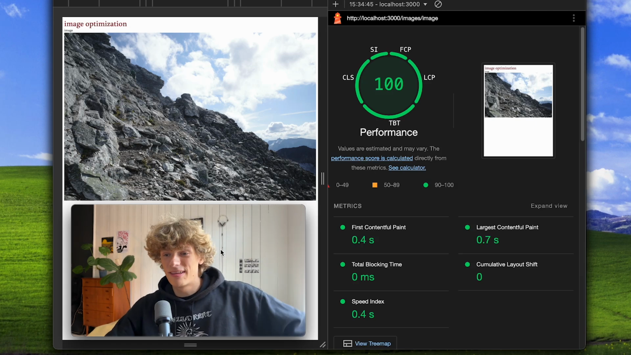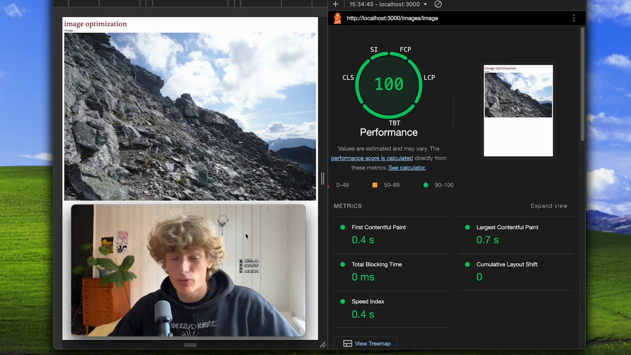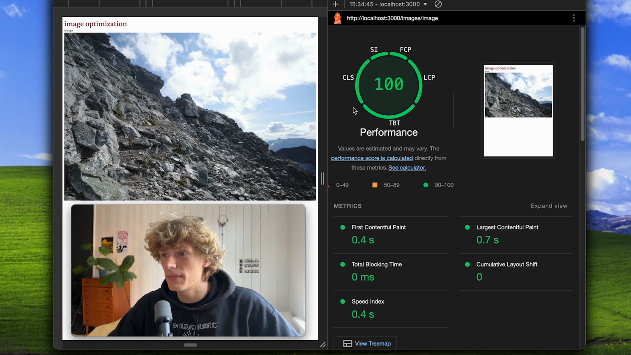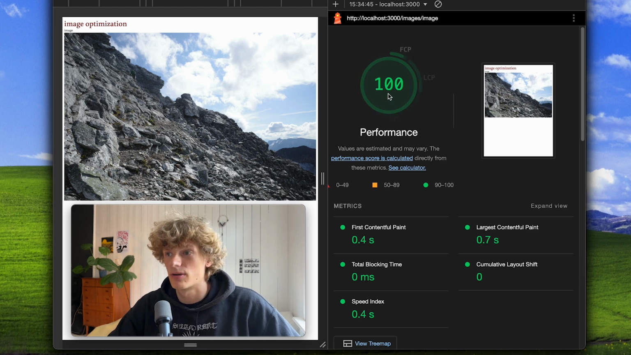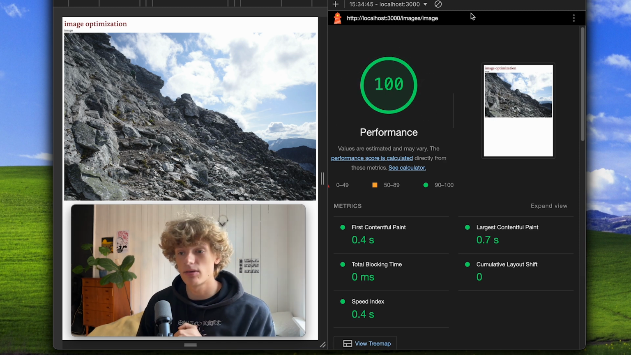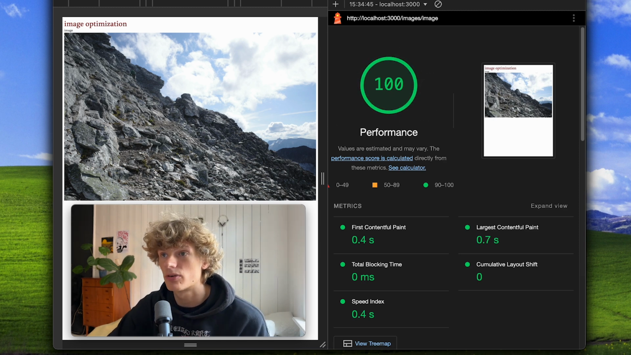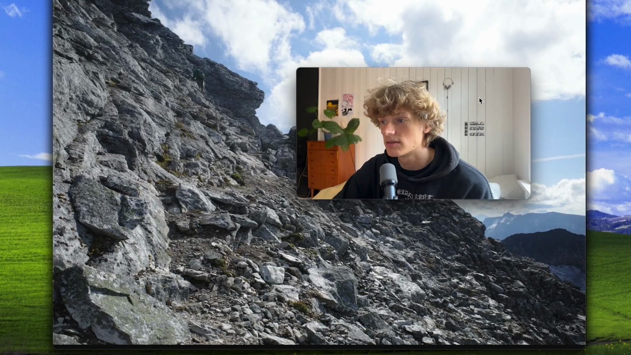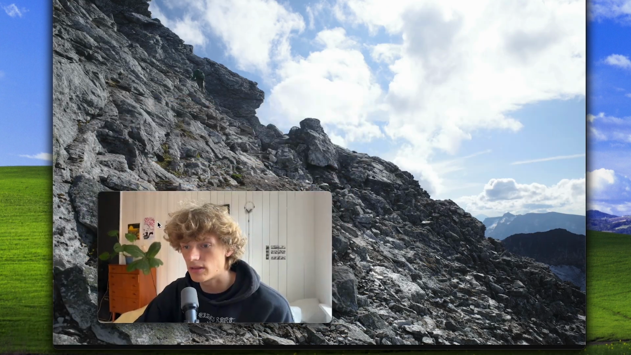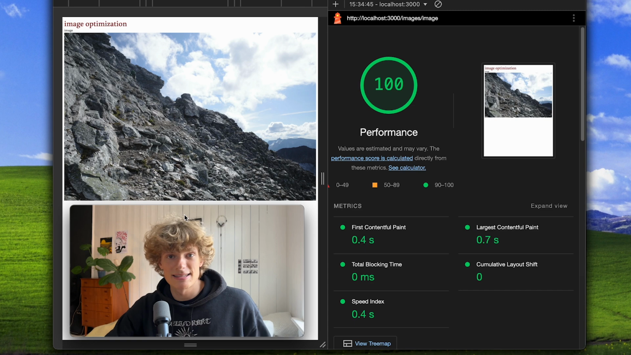Hello everyone, today I'm going to show you how to properly optimize images for the web like I've done here. You can see we are going to get a 100 out of 100 in the Lighthouse performance test and still be able to serve an image of great quality. So yeah, stick around if that sounds interesting.